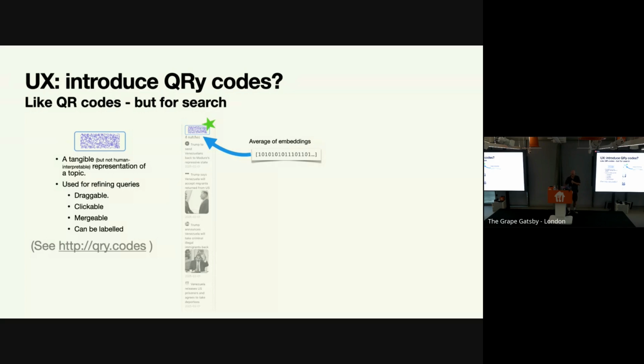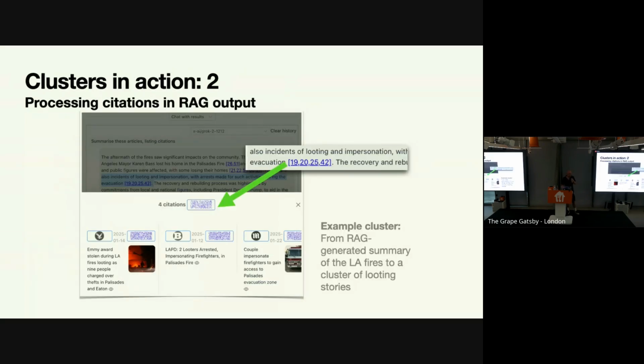Interesting concept. Another example of where you can get these things from other than clustering. So here I've done a little bit of RAG on a set of search results. I've done a query for, I can't remember what it was, fires in Los Angeles, I think it was. And then I asked an LLM to give me a summary of all the articles that I matched. And one of the things it pulled out was the fact that there were incidents of people impersonating fire officers and looting.